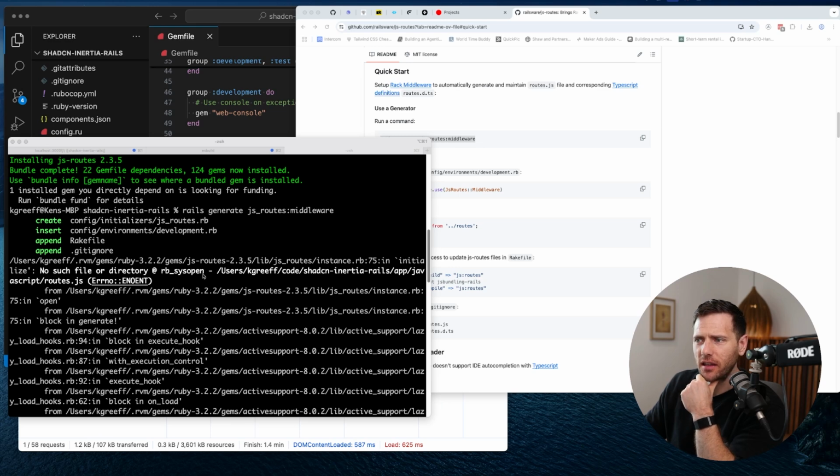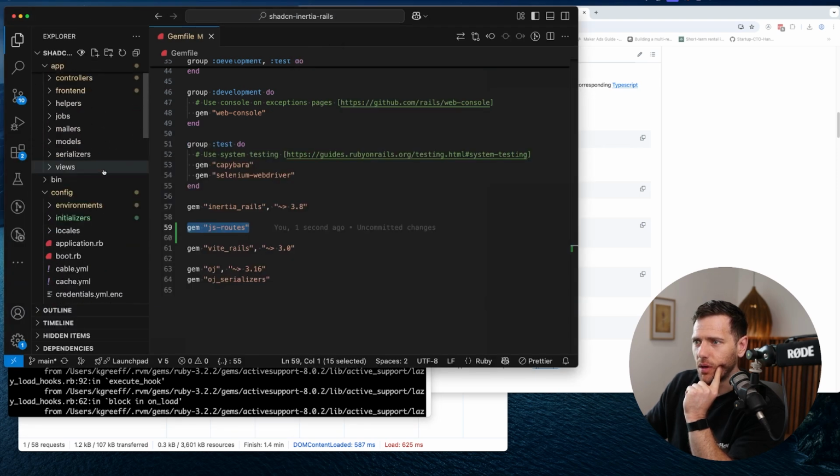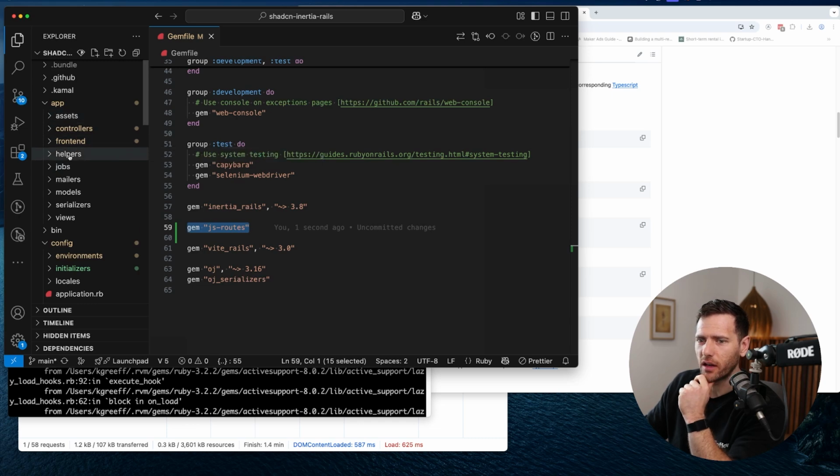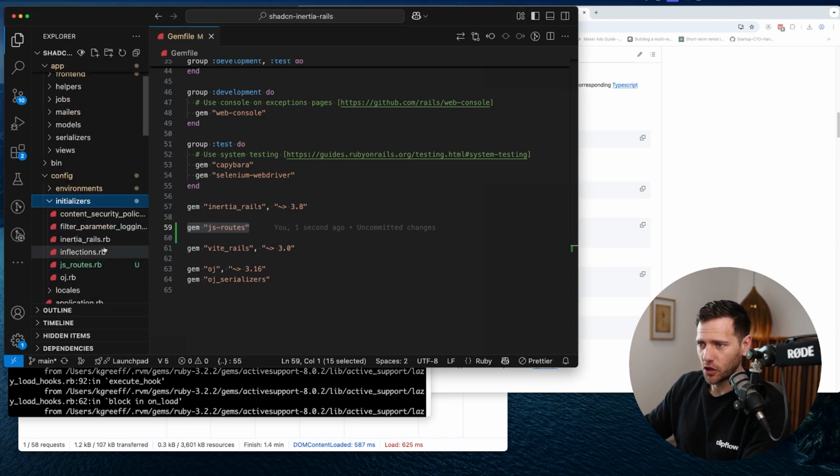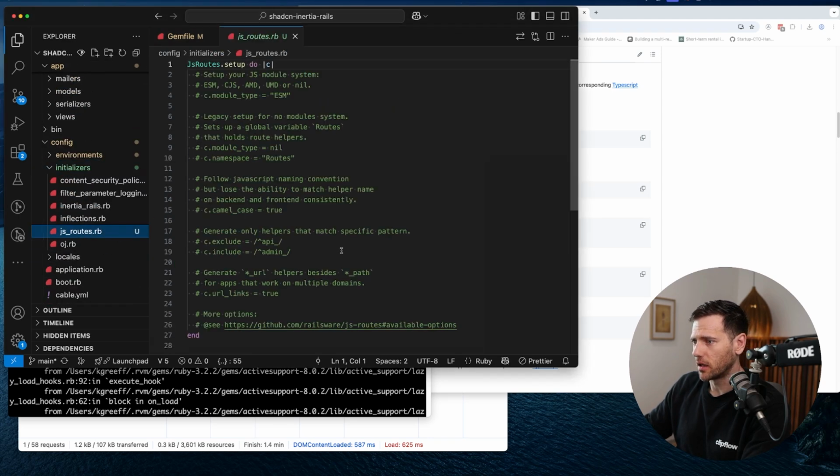Yeah, so I actually think this might be a little bug in the actual gem, because it's looking for this file, app/javascript/routes, which doesn't exist because we use frontend here. So it's trying to create it in the JS folder. So I think we can fix that by creating an initializer. Yeah, it's got an initializer here.